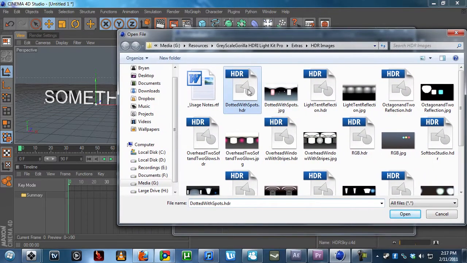Okay, so these are the Grayscale Gorilla HDR images. Basically, it's an image that can be used on a circle object. If you wrapped it around a circle, it would fit perfectly. It would be seamless, right? As you can see, it would wrap around a perfect circle.